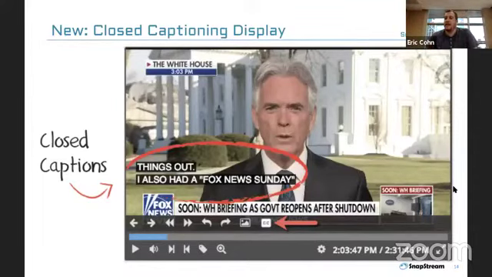And then we've also added, it's a smaller feature, but it's something that had been requested, the capability to actually see your closed captioning on the display. So if you want to watch closed captioning overlaid on top of the TV feed, you can do that by hitting the CC button right there.